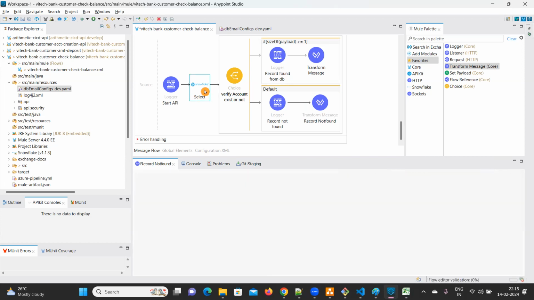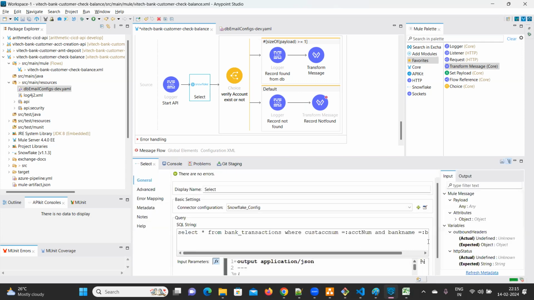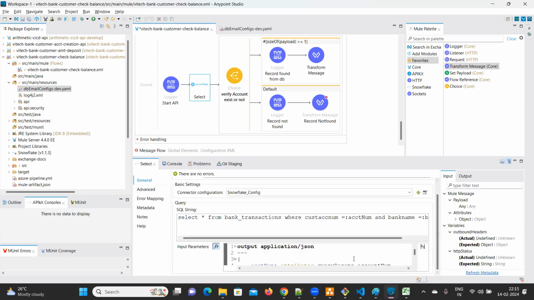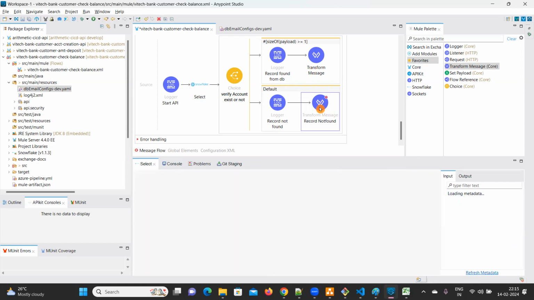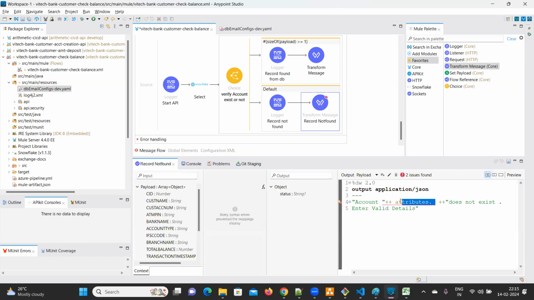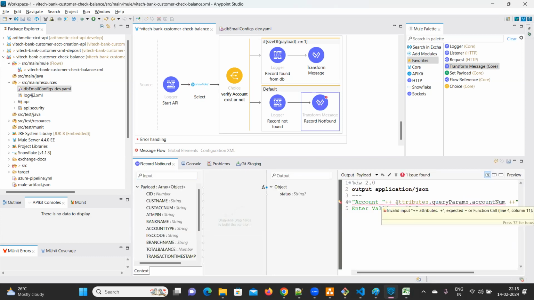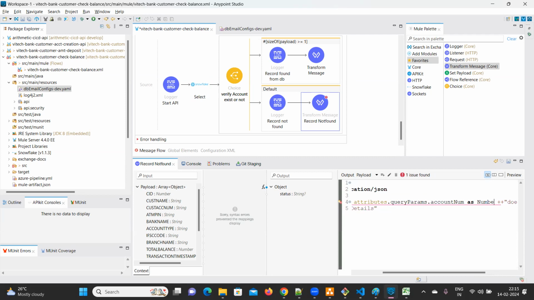So here we have written, I think. Okay, let me take it directly. Attributes dot query forms dot account number. If the record is not exist, okay, if you want, you can keep it as number or string.